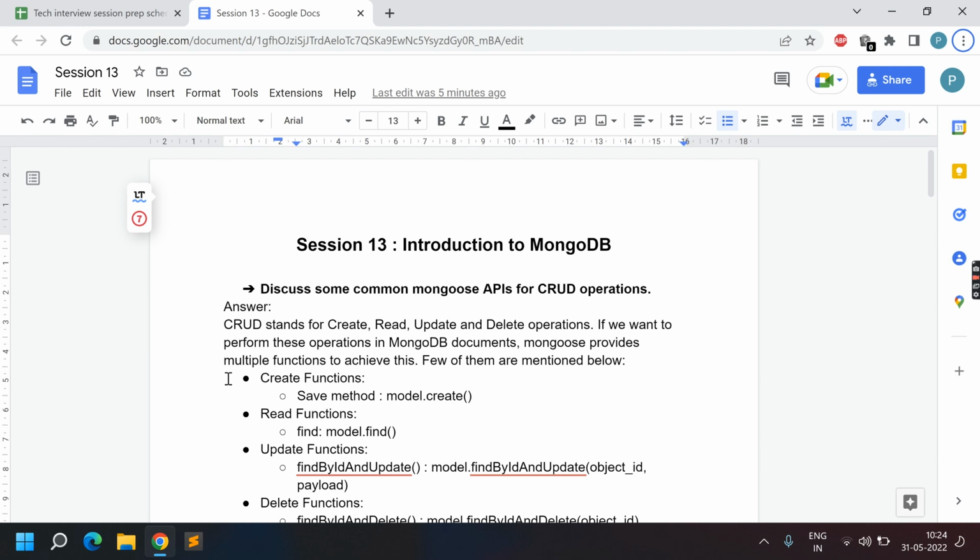So if you want to create something, you have two methods. Either you can use the create method, or you can use the save method as well. So model.create is there, model.save is also there. If you want to read something, then you have a find function, model.find, where you can get all the data of a particular collection.